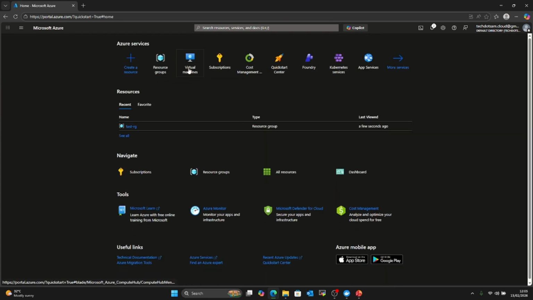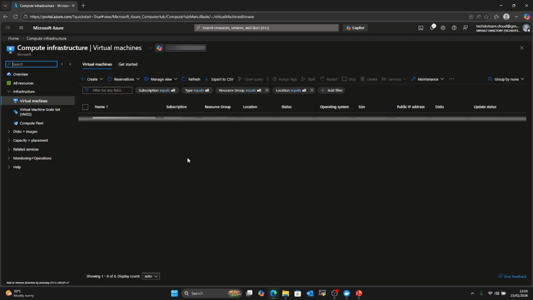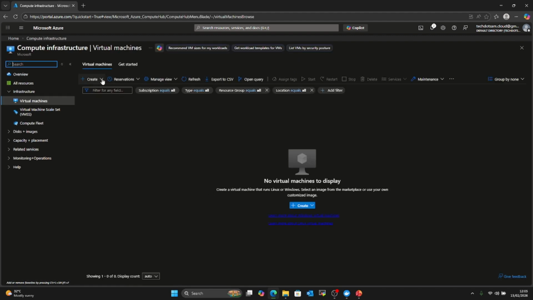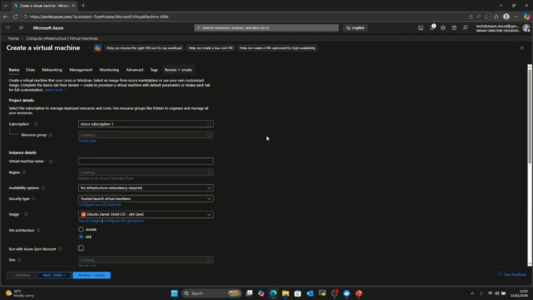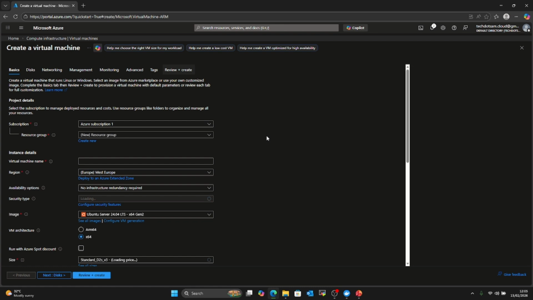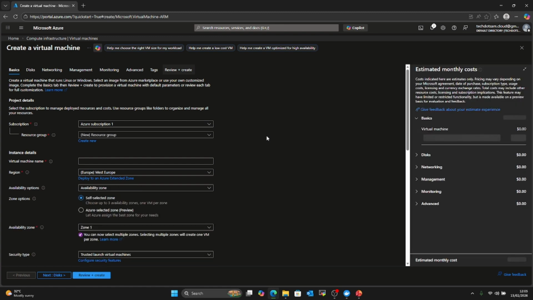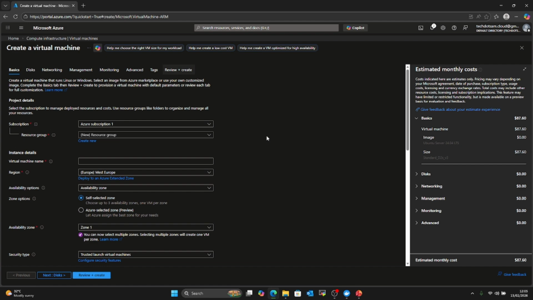Now we can create our virtual machine. Let's click on create. So now we've been able to understand what a resource is, and then what a resource group is. We've created a resource group, and now we're going to create a virtual machine resource, a virtual machine instance from the virtual machine service. I told you a resource is an instance of a service.